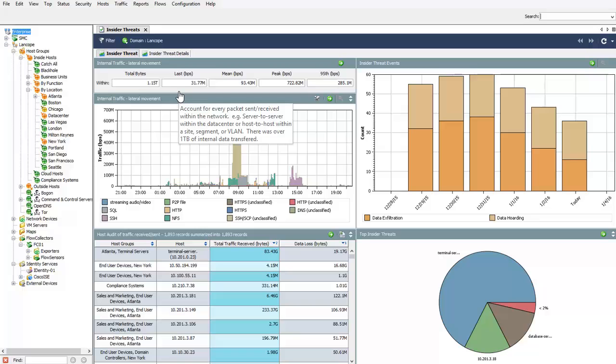We've accounted for every packet sent and received within the network, server to server within the same data center, or host to host within a site, segment, or VLAN. There was over 1.15 terabytes of internal data transferred. You can also see that there was a SQL traffic spike just before 9 a.m. and visibility into all traffic that's traversing from within the network.